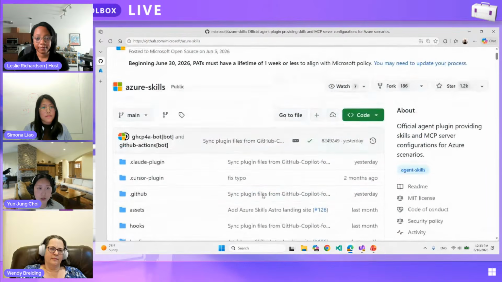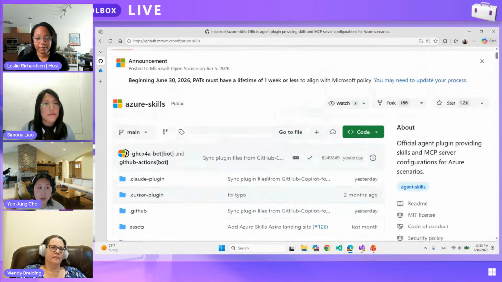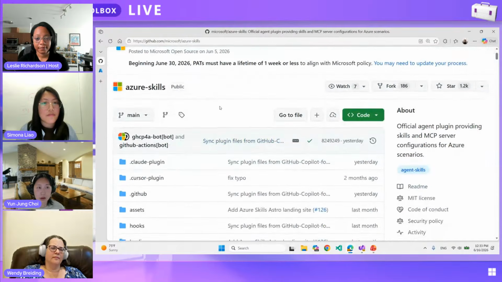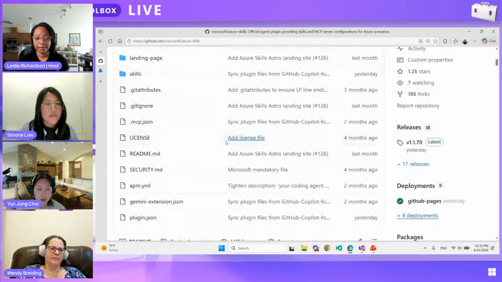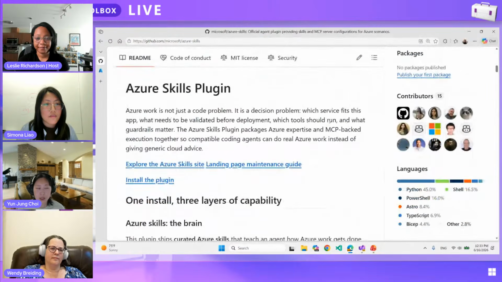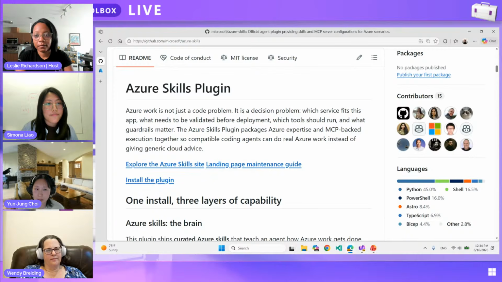So with that, let's hop over to where the Azure skills can be found. This link right here is where you would find Azure skills. I'm going to provide the short link in the chat as well. Here's the README. It not only goes over Azure skills, but also the concept of the Azure skills plugin. Essentially, the Azure skills plugin is a shipping vehicle for not only Azure skills, but also the Azure MCP server, as well as the Foundry MCP server.